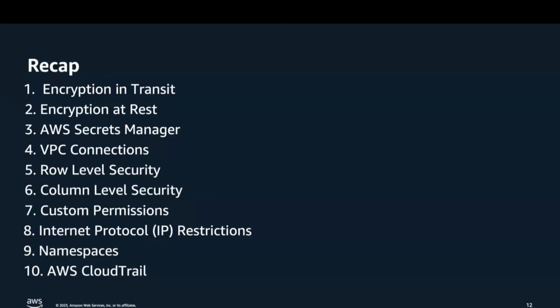Next up, we touched on both row-level security as well as column-level security and how these two different approaches can be used to ensure that our users have only got access to the data that they need to perform their jobs.